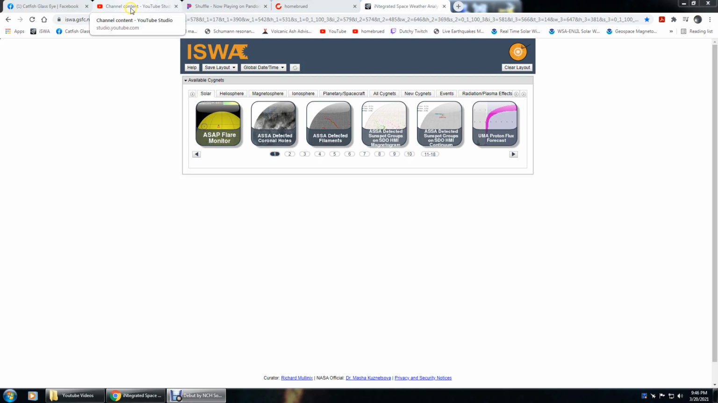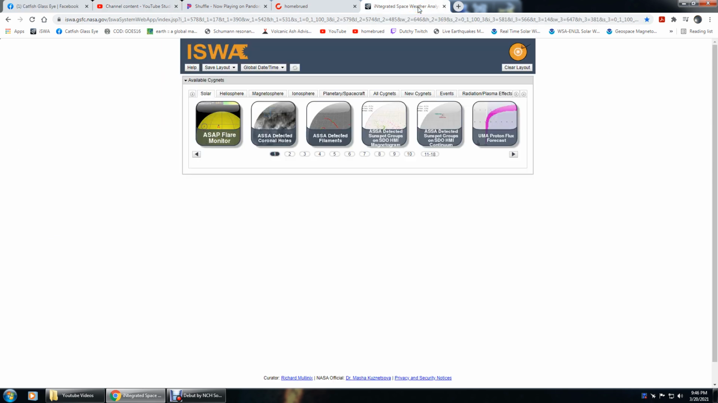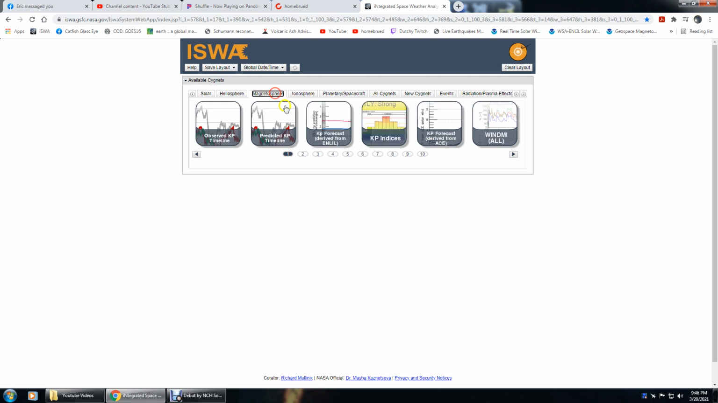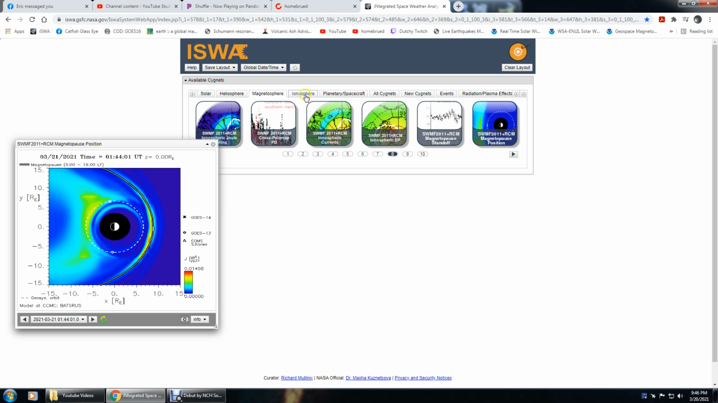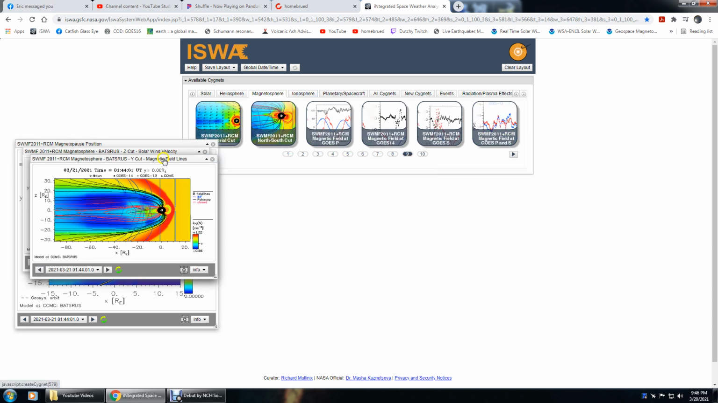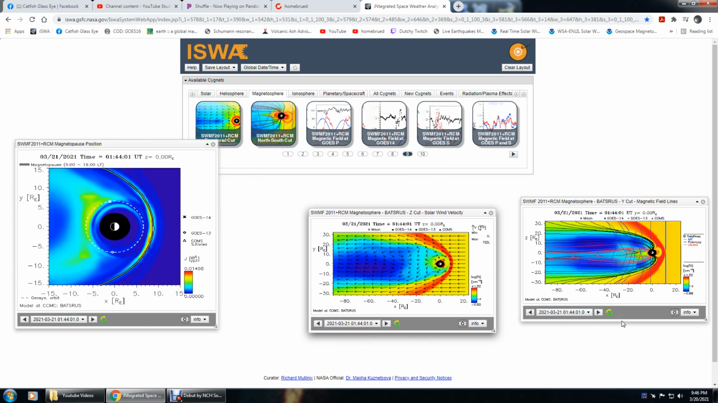This is going to be an update to the video I just put out, how to set up a saved layout on ISWA. I left out a major step in configuring your layout. So, of course, you add your signets. We'll add in the magnetopause and magnetosphere and the solar wind. So, you position them how you want. Now, the step I left out is you also have to configure these how you want.